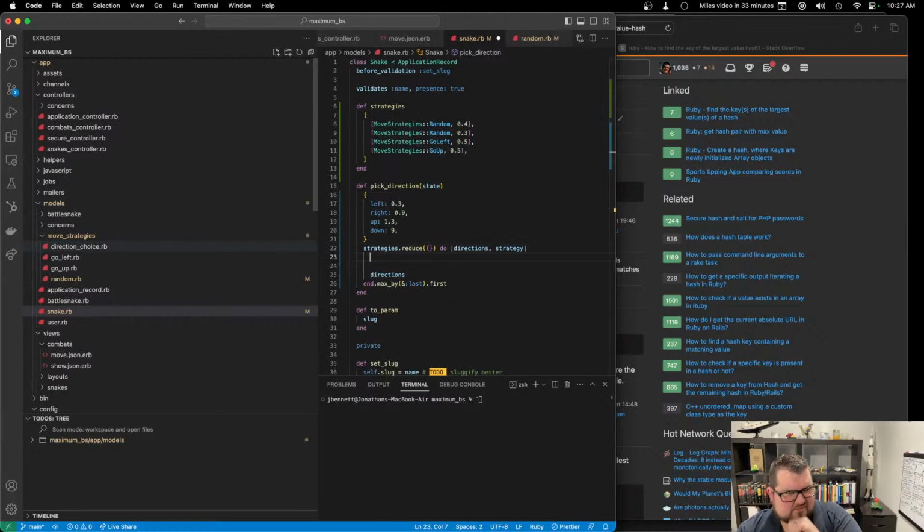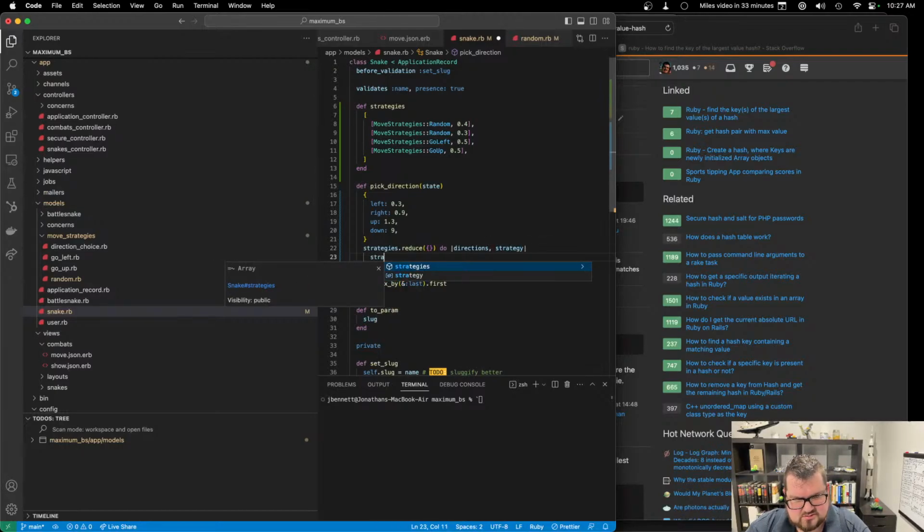So now we've got to do stuff. For stuff, we're going to get a strategy. So we're going to do strategy new, because that's going to be the class that we're getting passed in. We're going to put in the state, and we want to use that to call pick direction. So we get the choice from that.